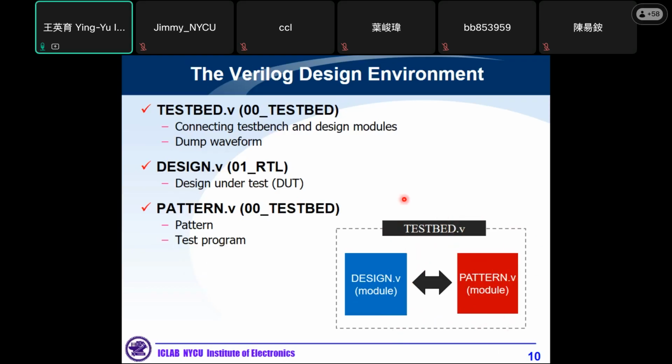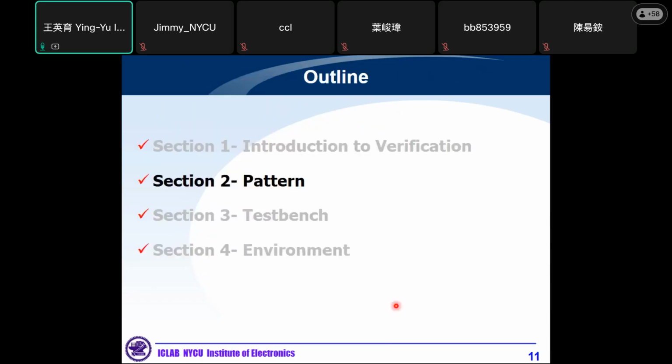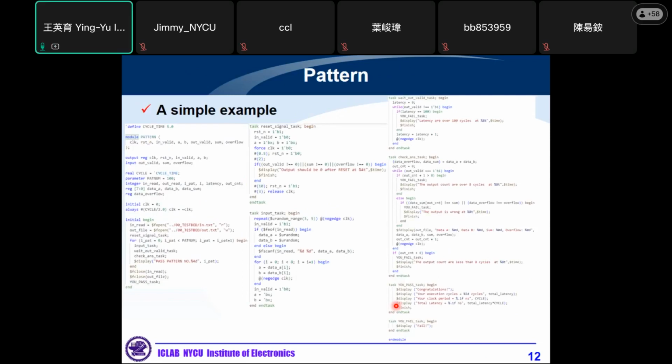Finally, we mainly run the testbench file to generate waveform diagrams. By analyzing these waveforms, we can observe how signals change and use them to debug. Next, we will introduce how to write the content of the pattern. Here's a simple example.